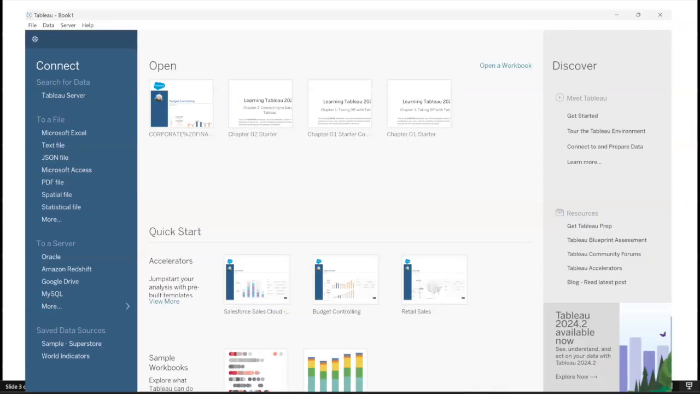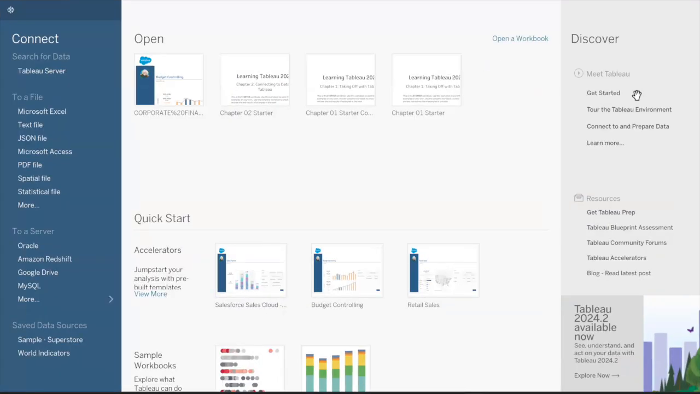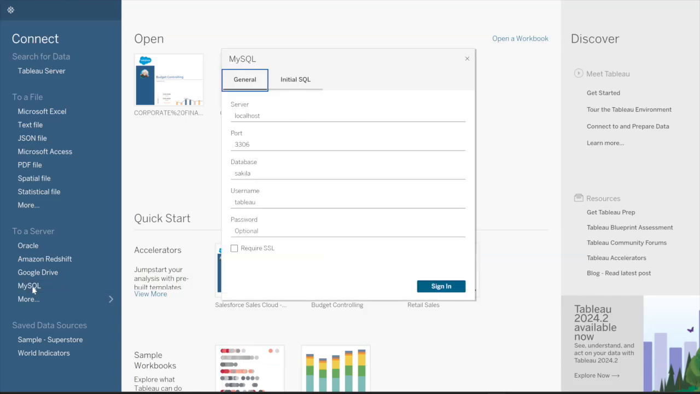And now if we go back to Tableau, now what we'd like to do is make sure that Tableau and MySQL Server can connect to each other, that we can pull data and visualize it. So we're going to do an example. In order to connect to MySQL Server, I click MySQL under Connect.